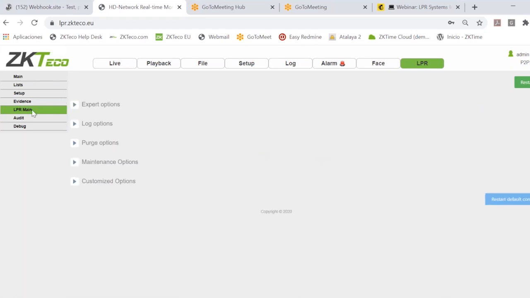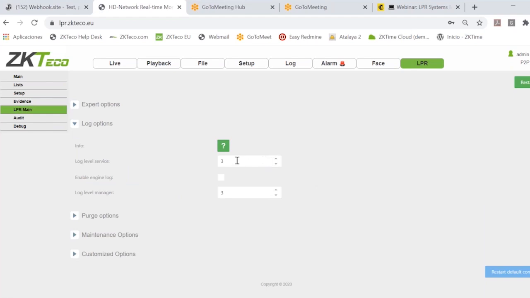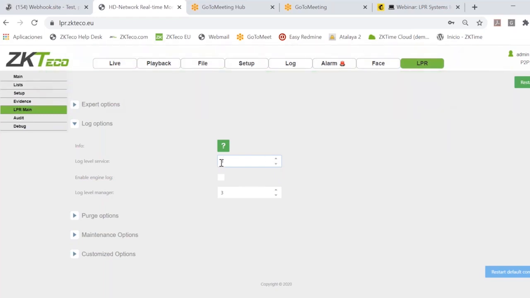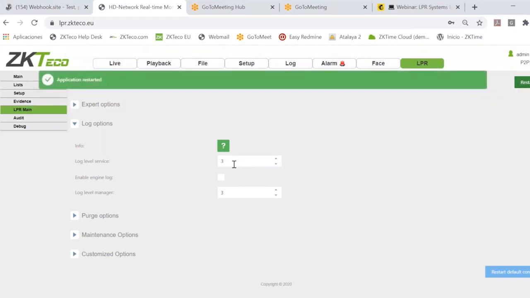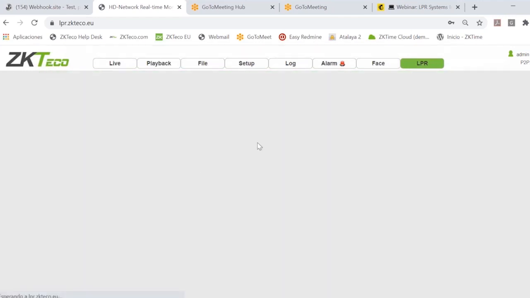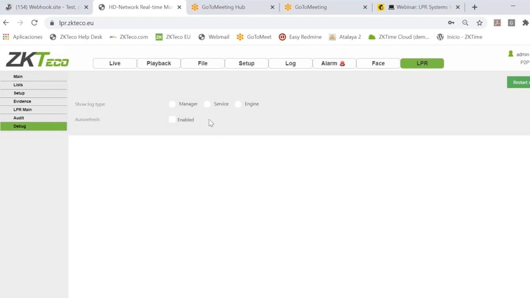On this submenu, the LPR menu, log options, you can select the level of the logs you want to see. Level 4 is very expert mode, and 3 is more than enough to check what is happening in the service. Let's move back in order to check all the information. Service.